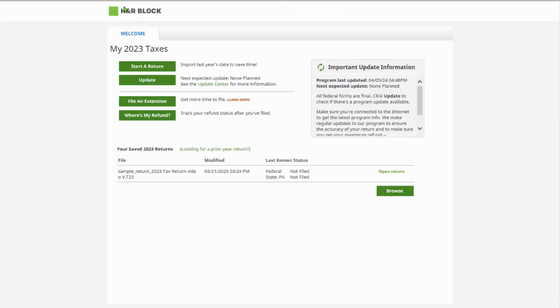I started a sample return already to save time, but I'm trying to start from the very beginning of the program. You have to download it first. You have to put in an activation key, which wherever you buy it from, they will give you that activation key or number. You put that in, and then you can start. So this is 2023, but it's very similar to 2024. So we'll just go through this.